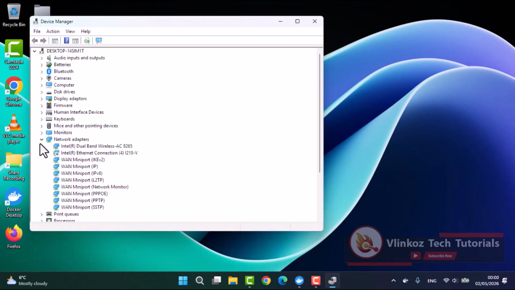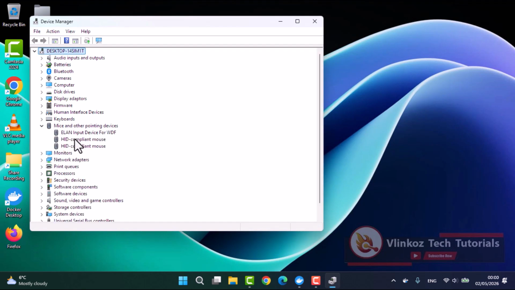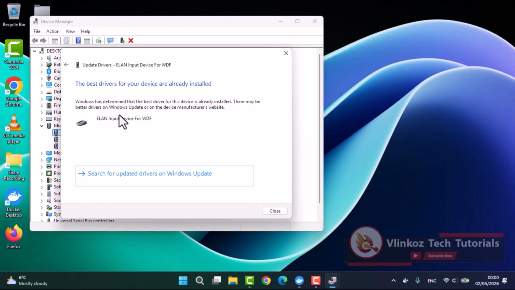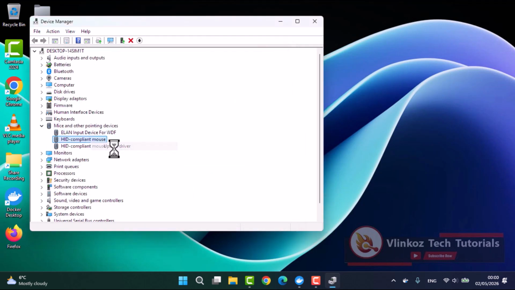Once Device Manager is open, expand the category labeled Mice and Other Pointing Devices. For each item listed under this category, right-click and select the option to update drivers. Repeat this process for all the mice and other pointing devices you see listed.